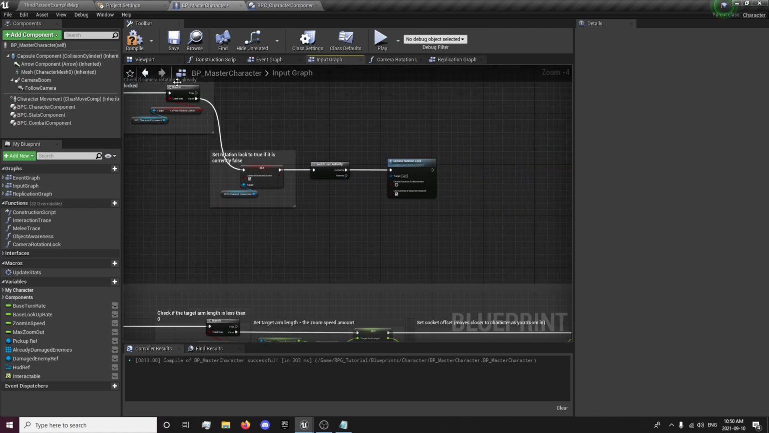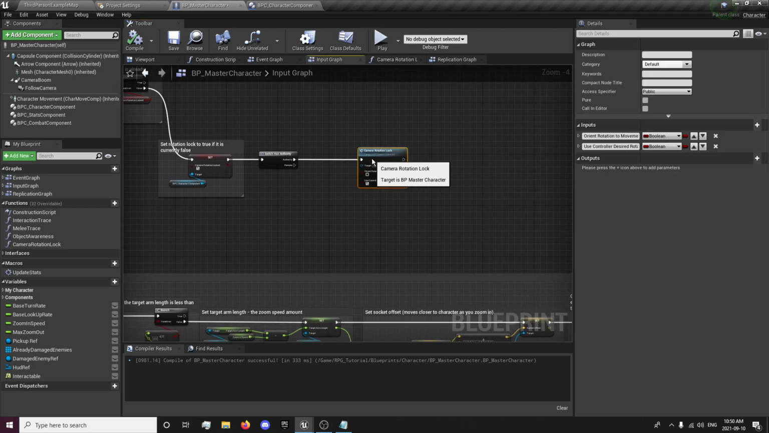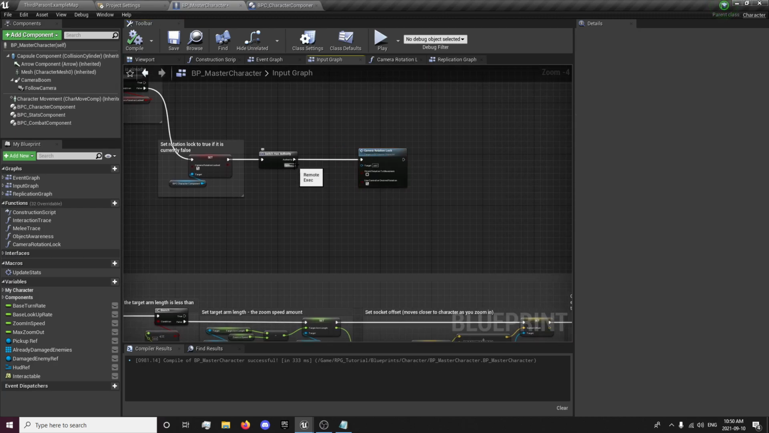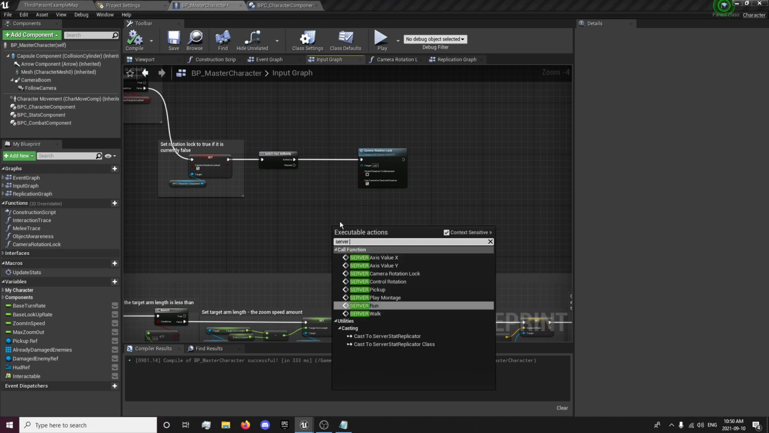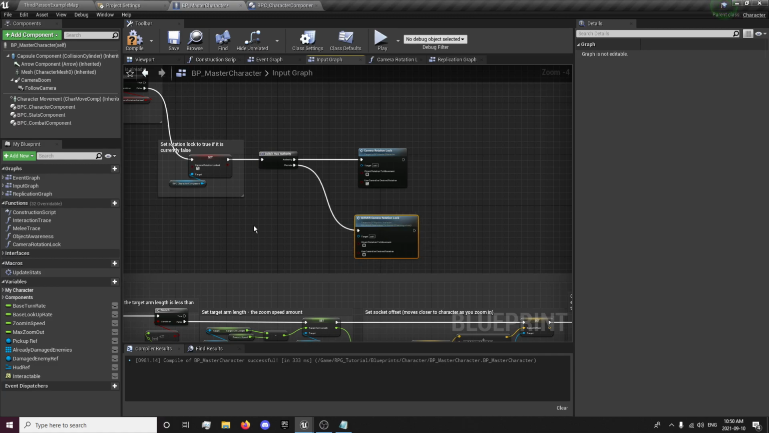So that'll allow it to work on the server. But there's an issue with the client, so you want to come down off the remote, get your server camera rotation lock.